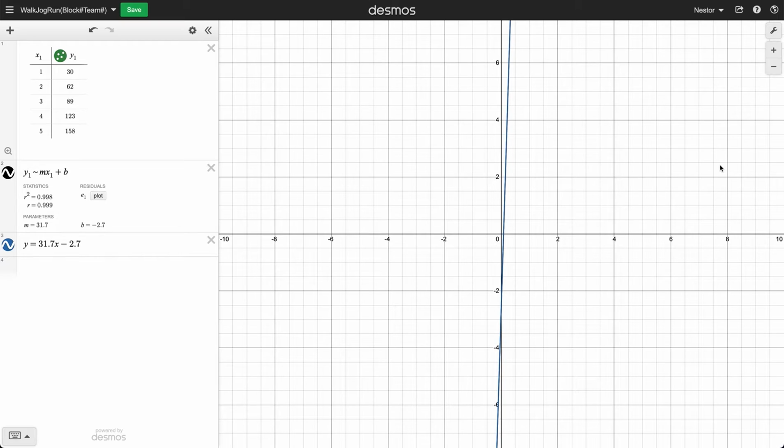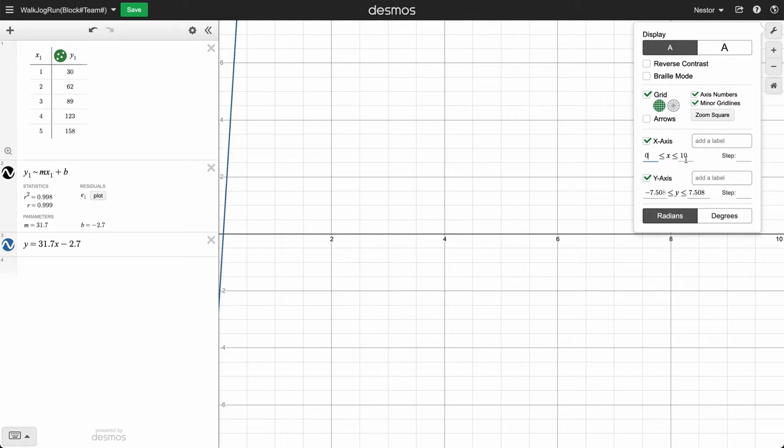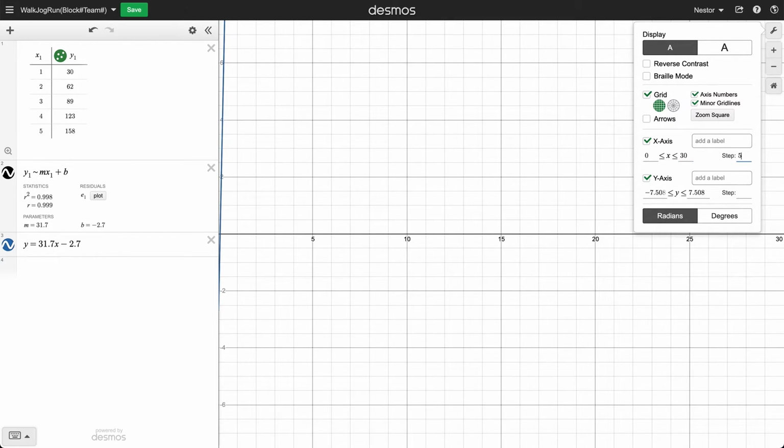Now let's go ahead and adjust our settings for the best view of our graph. Click on the settings icon here. For the x-axis, which represents the number of laps, you're going to go from 0 all the way up to, let's go 30. You need to be able to see up to 25, because 25 laps out there on the blacktop actually represents the distance of about 1 mile. The step, how much we count by, will be 5. The label is number of laps.